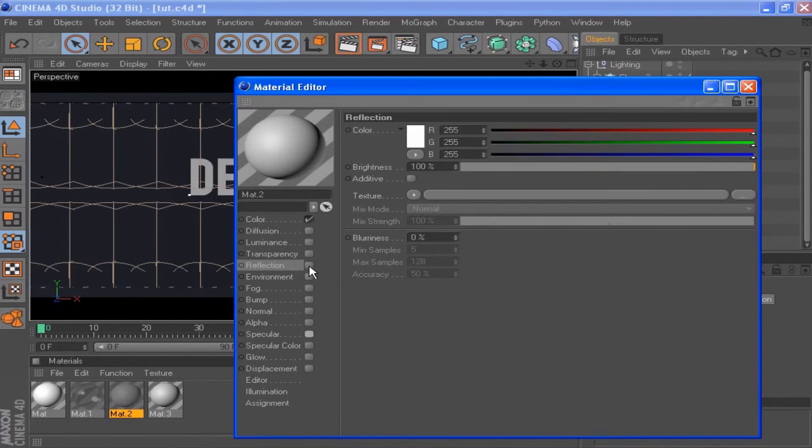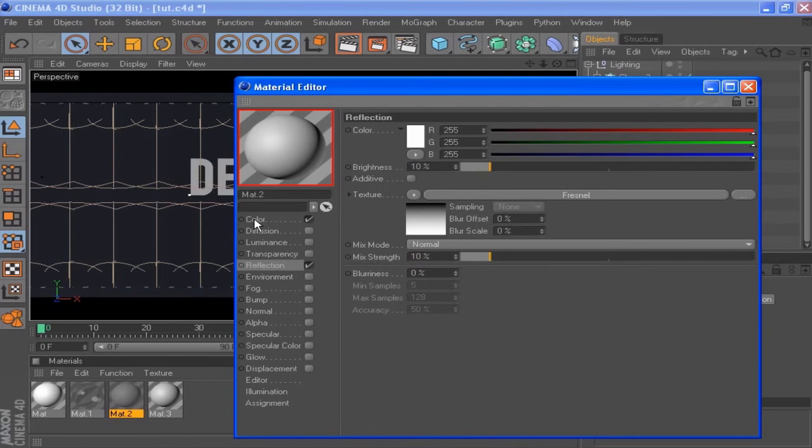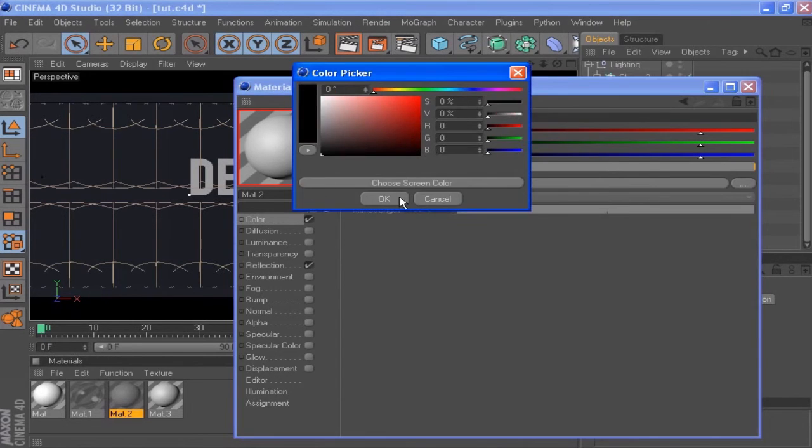The next material, I want to disable the specular. I'm going to check on reflection, go to texture, choose Fresnel, and I want to set the brightness down to 100 and also the mix strength down to 100. And in the color channel, I'm going to set that to a pure black.